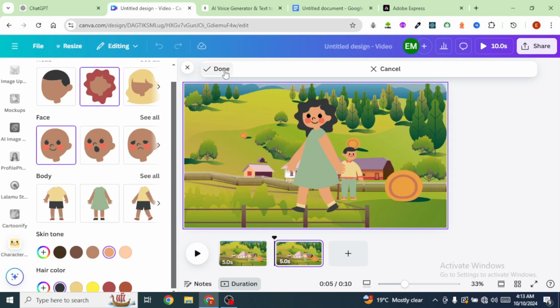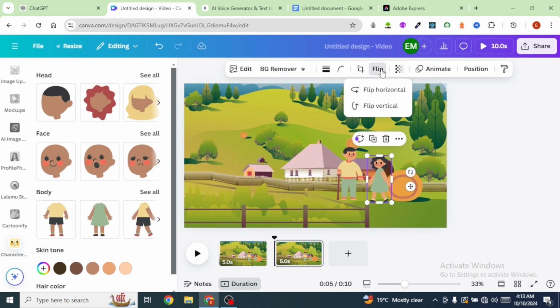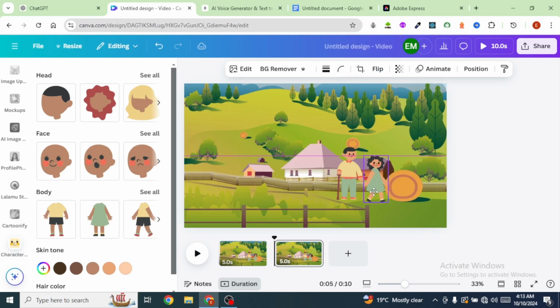From here, I'm going to click on done. I'm going to reduce the size of this character and place her somewhere here, and I'm going to flip this character. I'd want this character to walk towards this end for the second scene, and I'm going to do the same thing for Grandpa Joe.